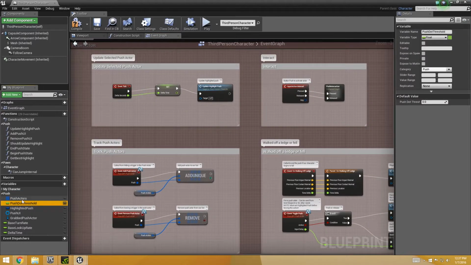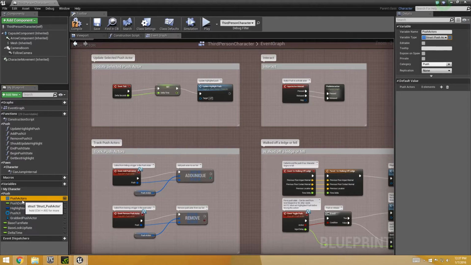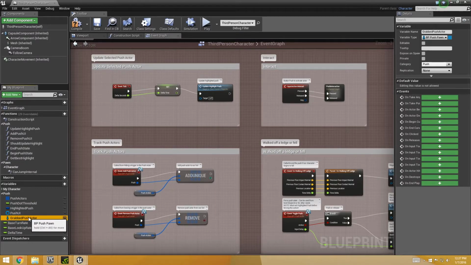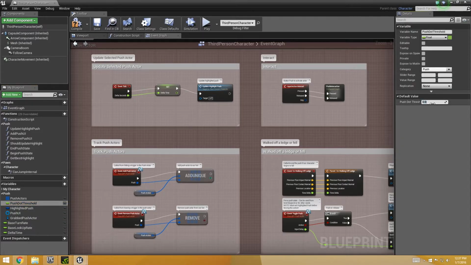Now, our push actors, by default, this is just what we have in our list. We don't need to do anything for that. Same thing with our highlighted or the UI. This all gets created. The grabbed one is the one we're currently pushing. The push dot threshold, though, by default, I had it set up as around 0.5. You could go even higher to like 0.75.